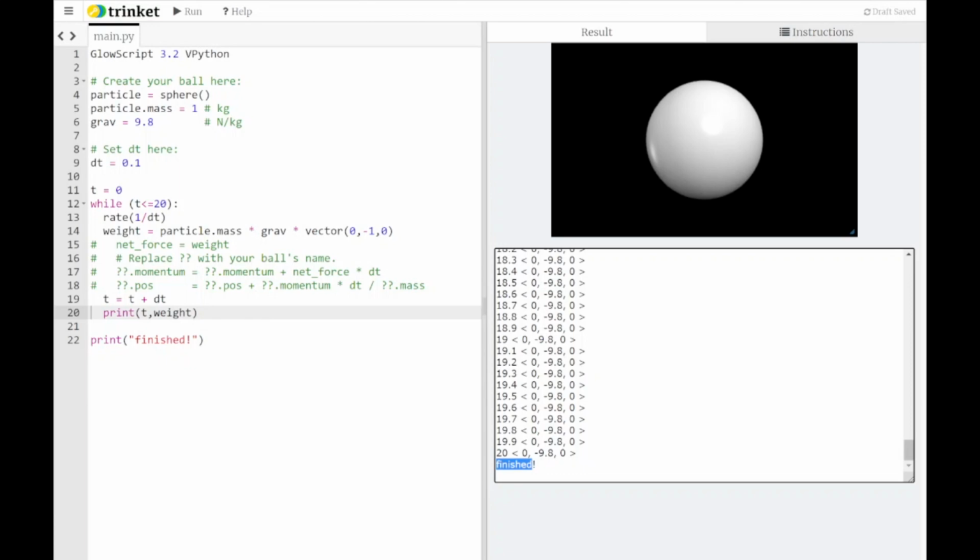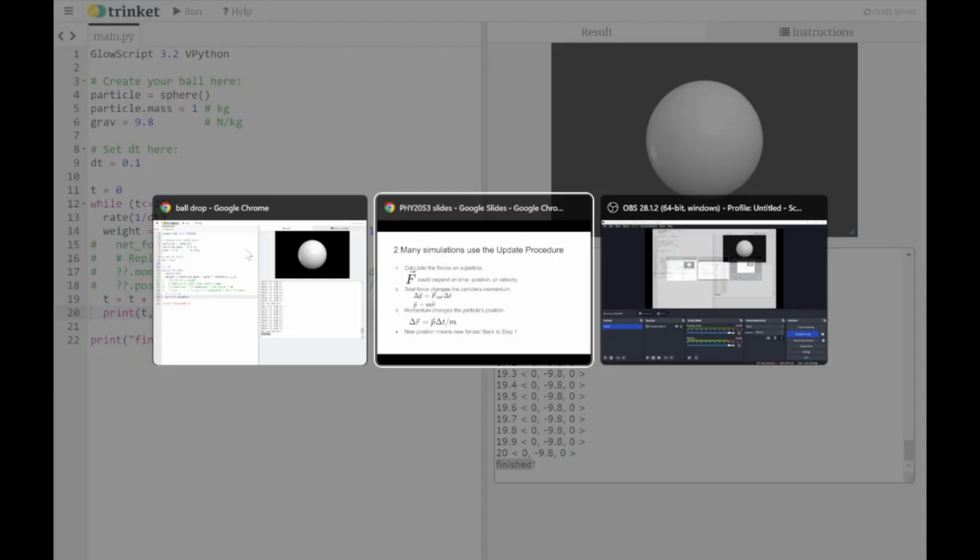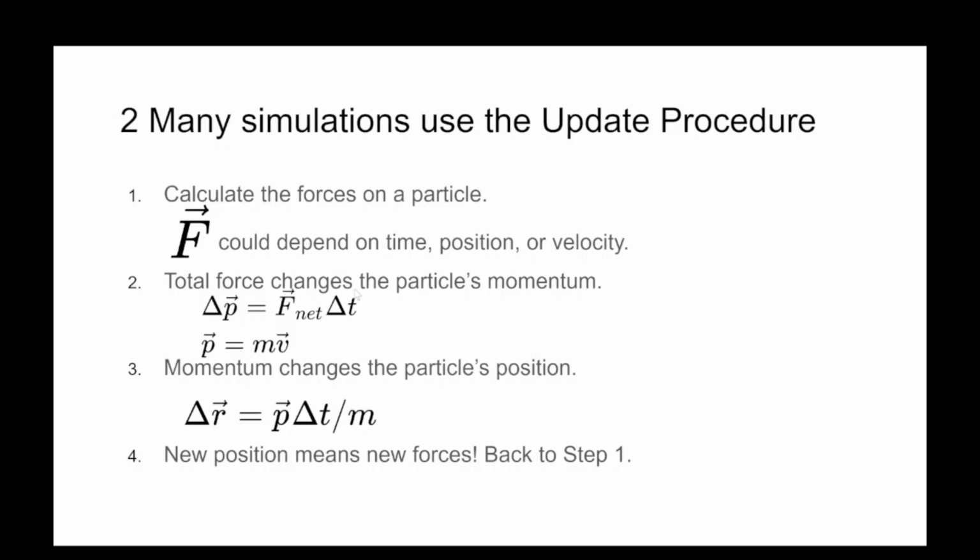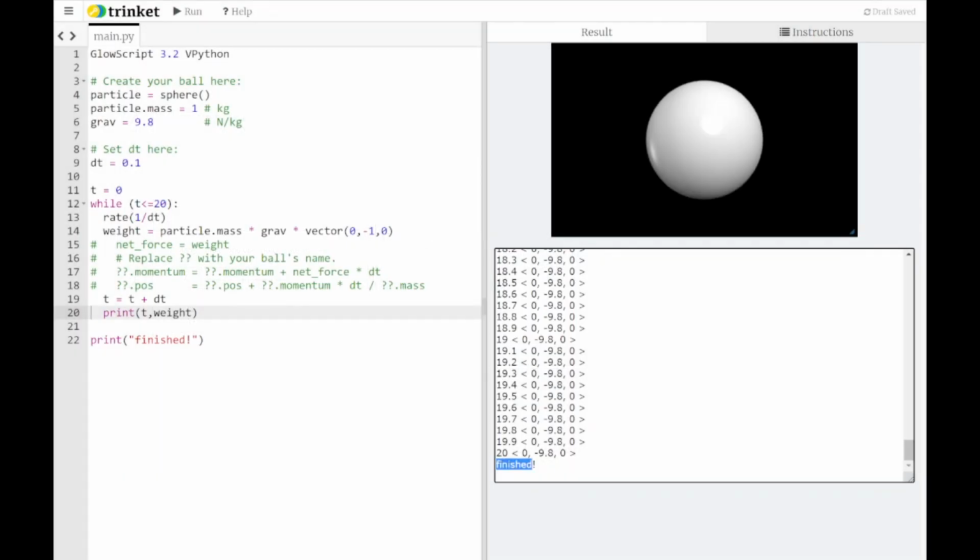So let's see, what do I need to change next? Oh yeah, I need to calculate the net force, because there's a little bit of a nuance to this where my weight is a force, but there could be other forces acting on this particle, so I need what's called the net force, where I add all the forces together. Currently, we're just working with the weight, so the net force is going to equal the weight.